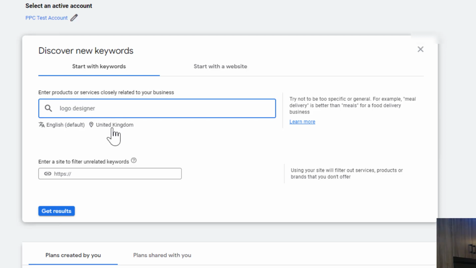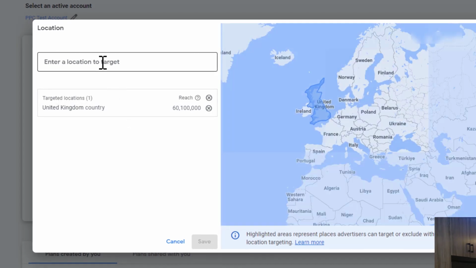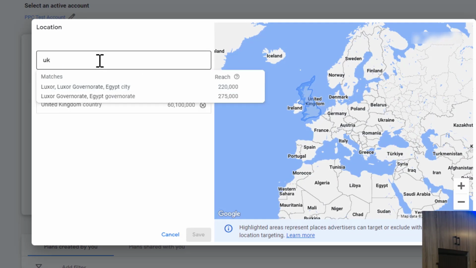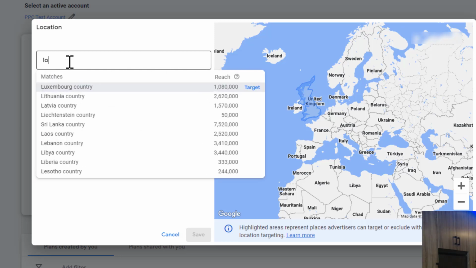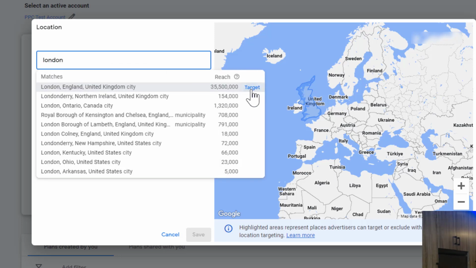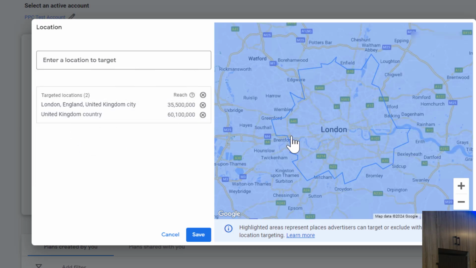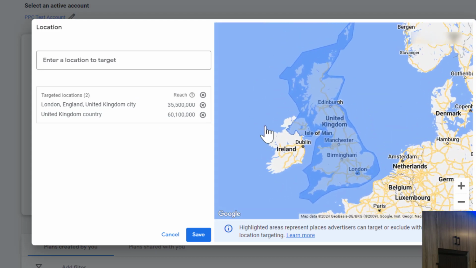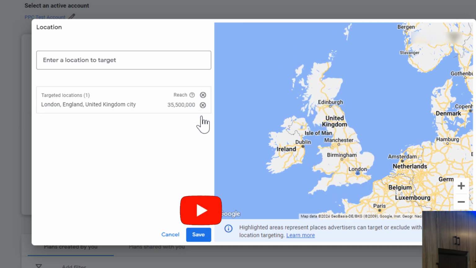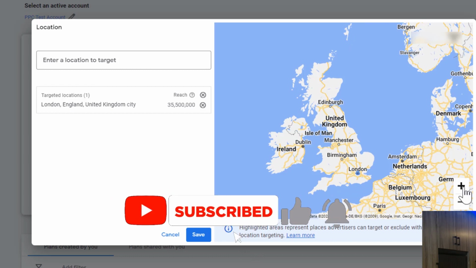Then, before you press enter or get results, you can select the location. I'm based in the UK, but you might say, hey, I only want the data for USA, for example, right? I can click on target, or you can type in a local area, like for example, London, and click on target. In this case the Google Keyword Planner will show you keywords for London, and incidentally also UK, but I can also take out UK if I wanted to. So it's only now showing data for London, right?